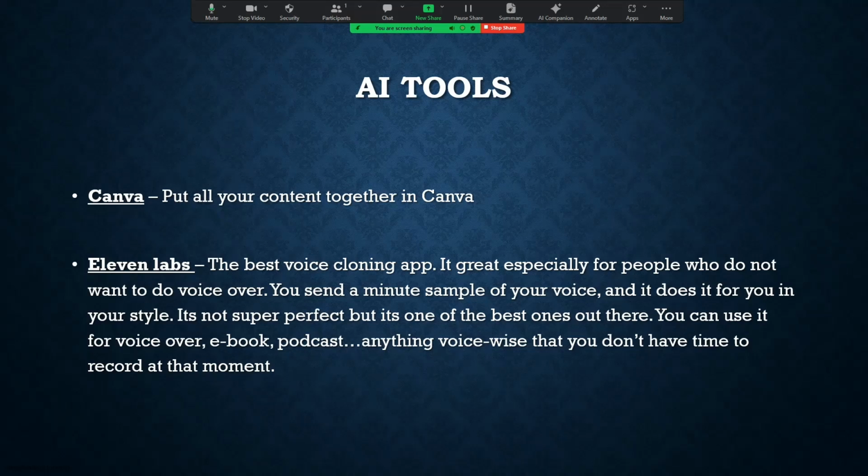Canva can help you with posters and things like that as well. Very similar to Poster My Wall, but Canva in its own sense does a lot. It has a lot of tools in there.